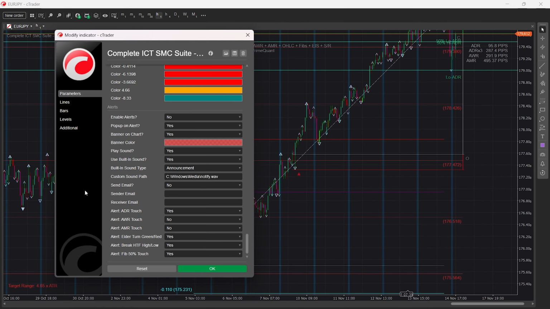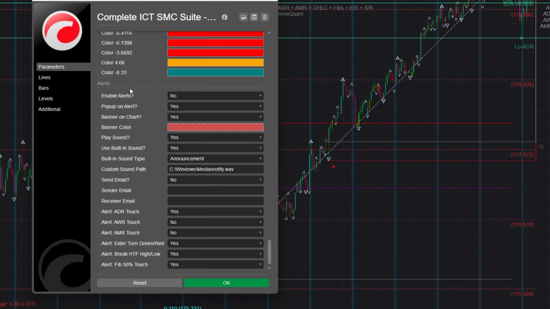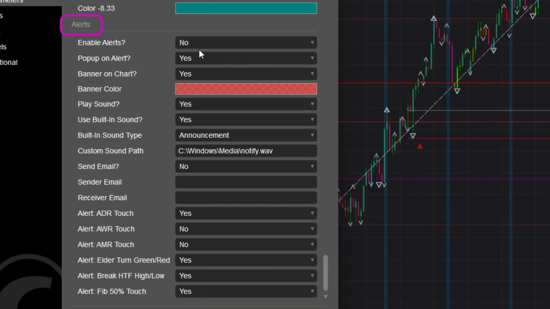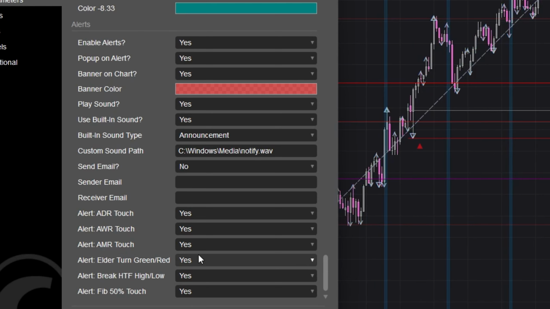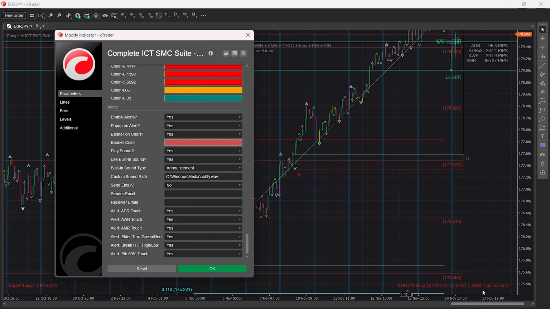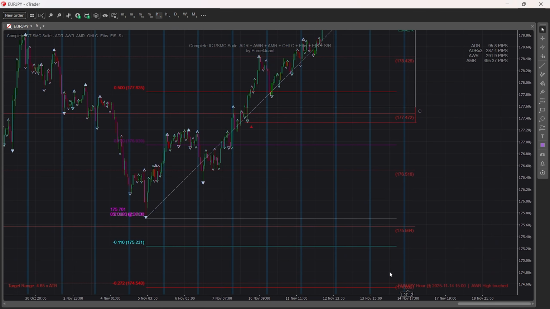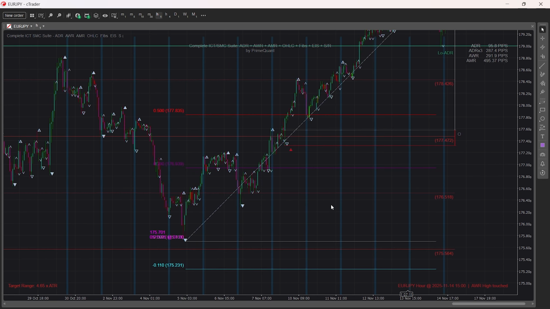And finally, once you have your chart set up, you don't have to stare at it all day. The indicator has a full alerts engine built in. You can enable it and have it send you a pop-up, a banner, or a sound alert for all the key events we just discussed, like a touch of the ADR, a break of a weekly level, or an Elder impulse color flip. This lets you do your analysis, set your alerts, and walk away, knowing the indicator is monitoring the market for you.